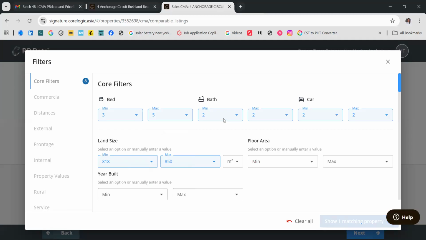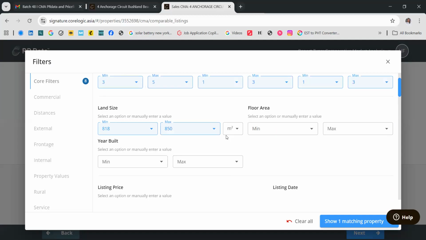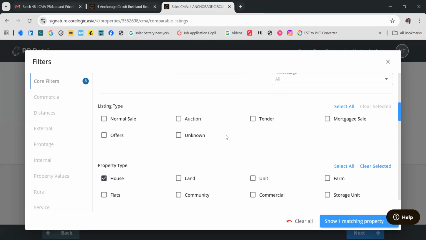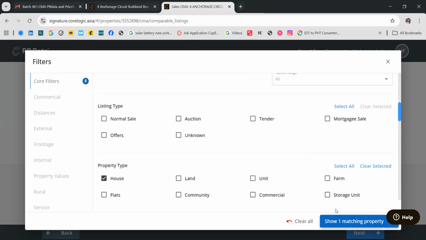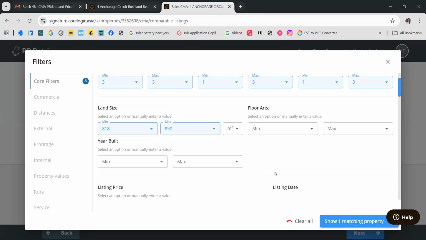For the bath, minus 1 plus 1, that's 3. 1 and then 3. Okay. So as you can see, we still have only one matching property.